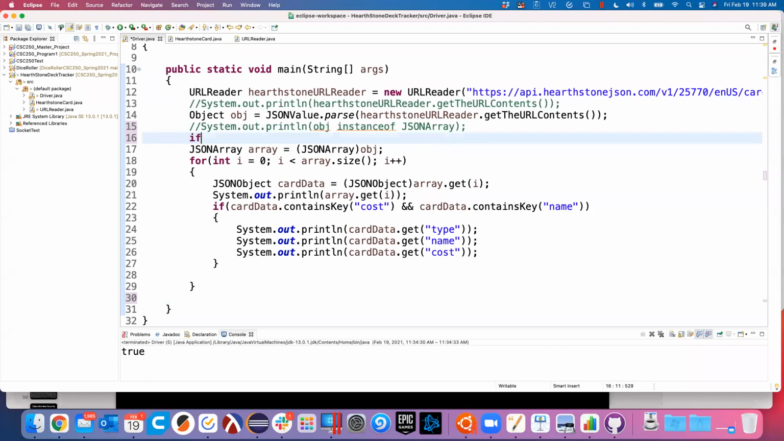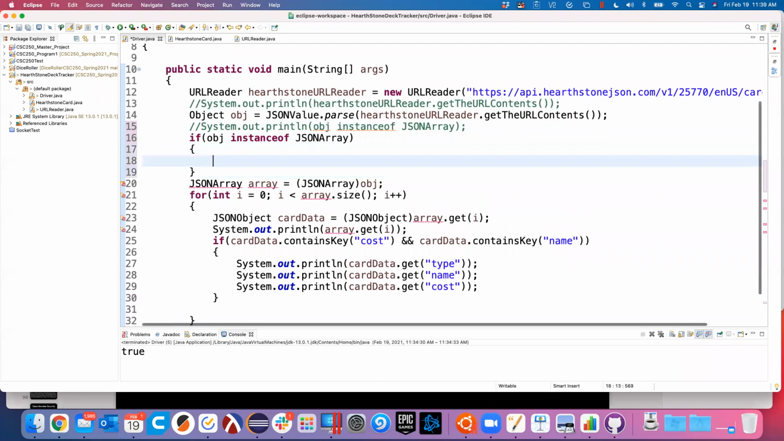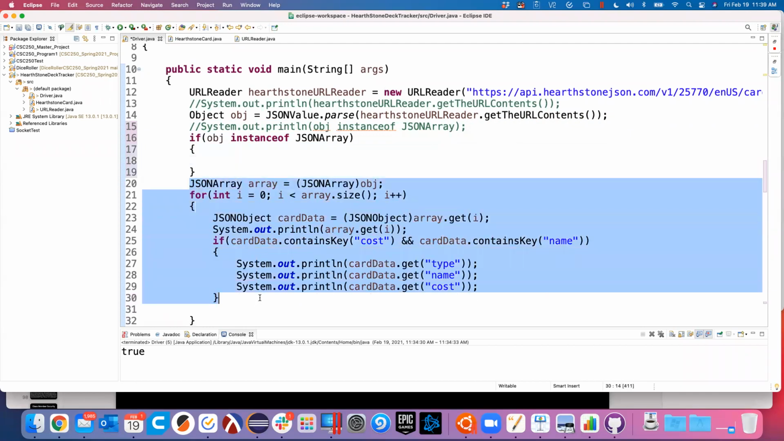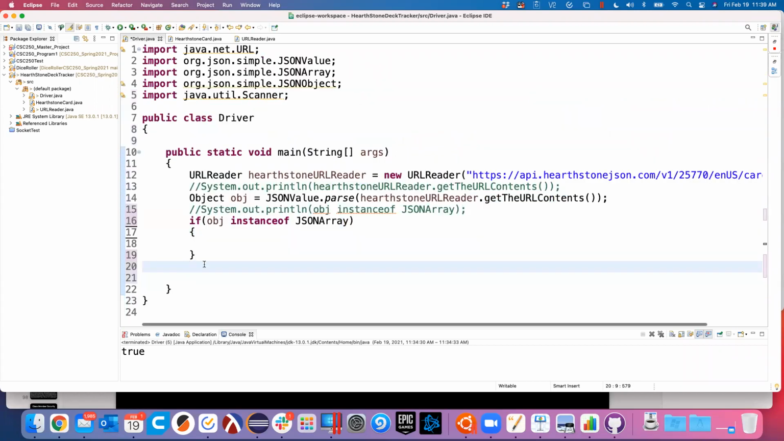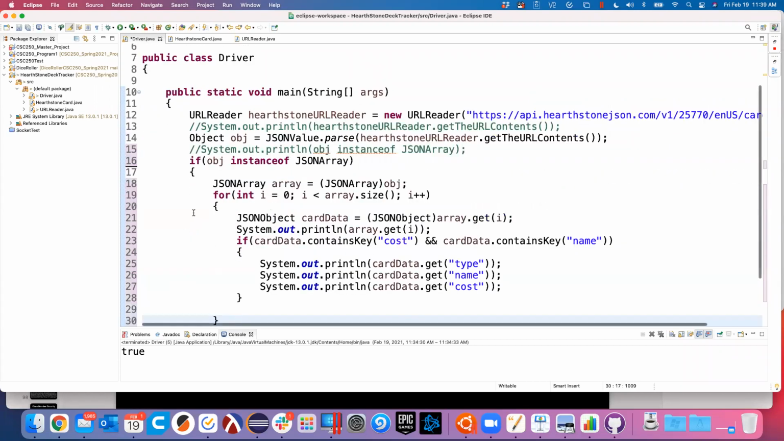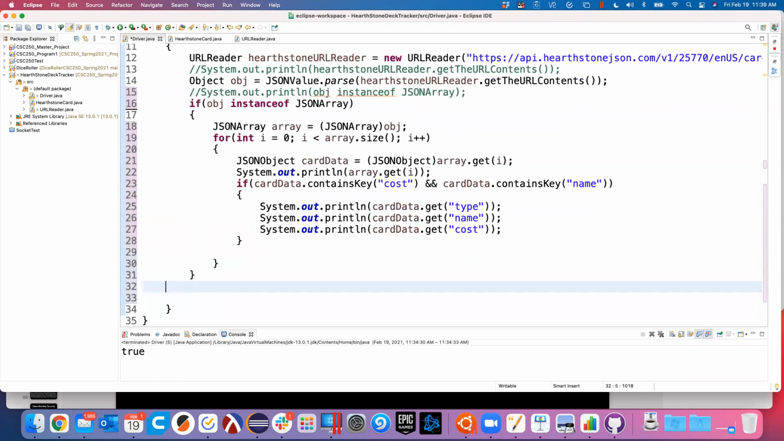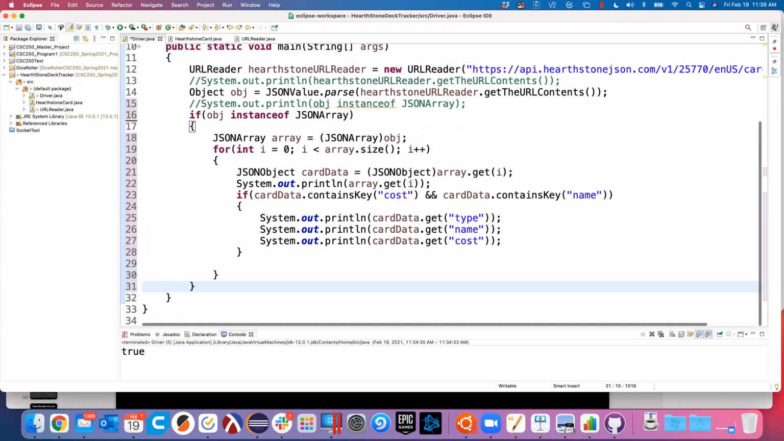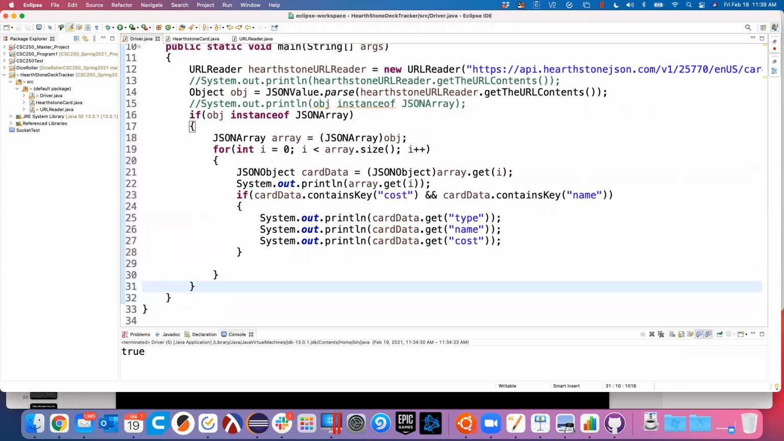And here, I can even ask the question. Well, even though we know, we can say if... just to kind of show you a real life example of when you might use this. We might only want this code to execute in the event that I'm dealing with a JSON array.